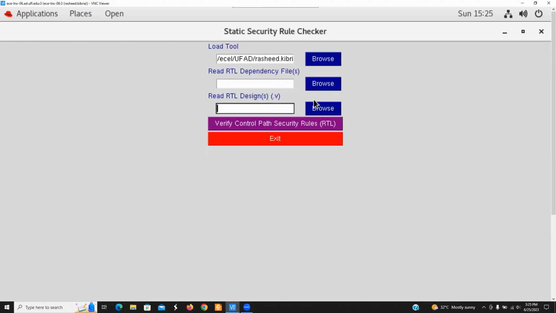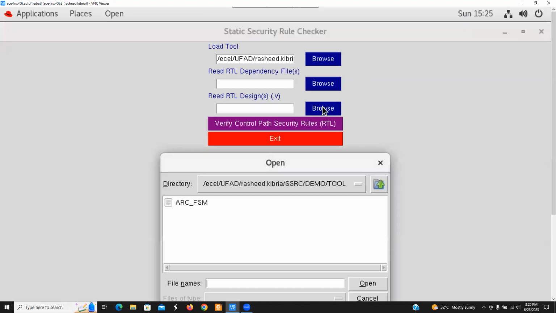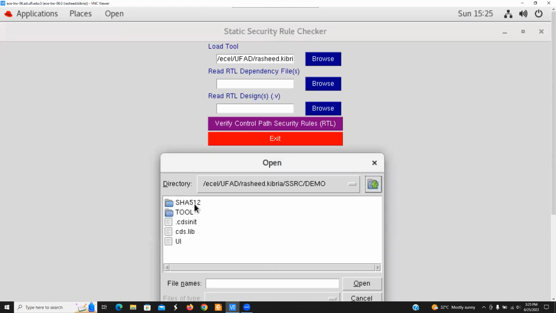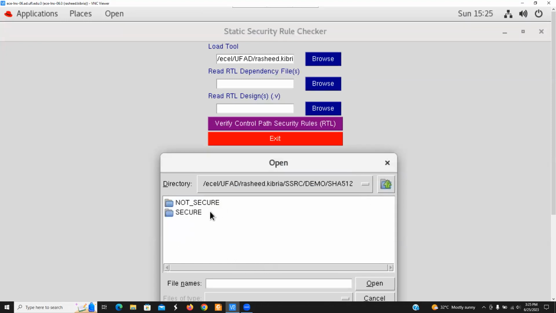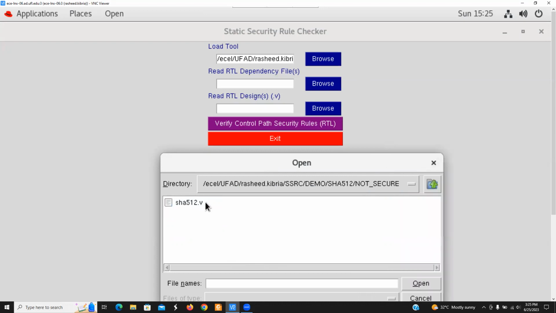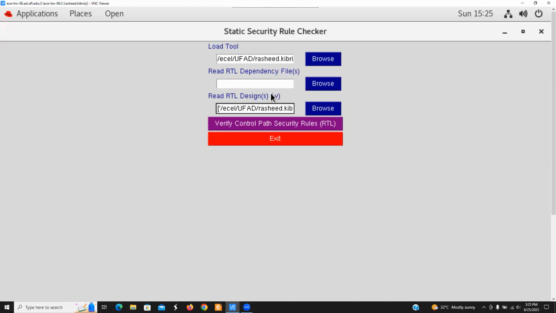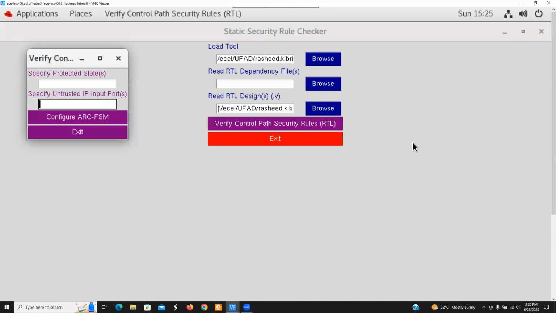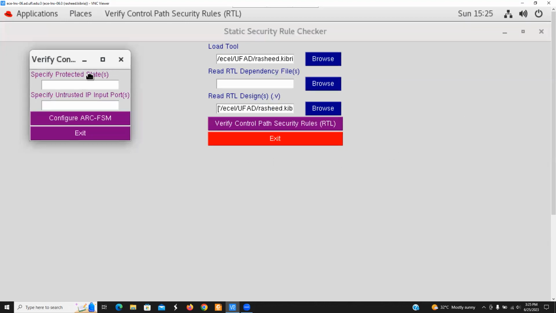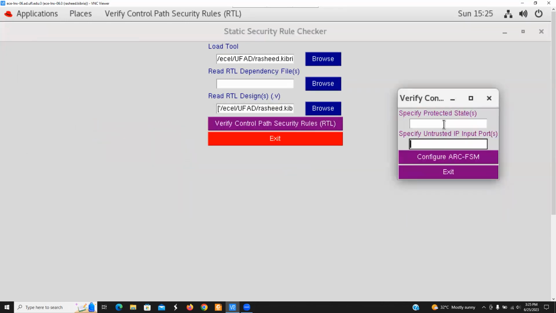But we have to load the RTL design file here, and we can do this via simply browsing. We can go here and you will find two folders. One is not secure, another one is secure. I will first try to analyze the non-secure version implementation of SHA-512. And if I click on that, it will add this, and then I will hit the verify control FSM control bus security rules button, and it will show us another sub window.